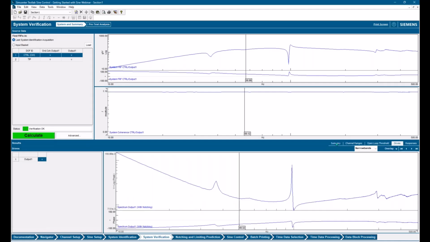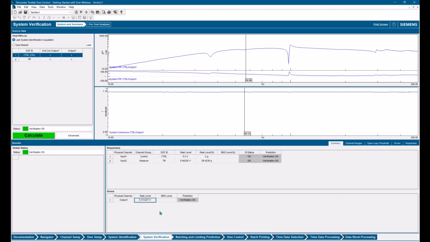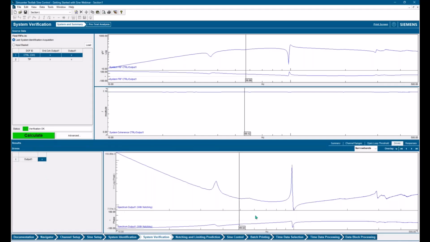The next thing is, if we go to summary, this gives me a predicted drive peak level in sine, but I can also go to drives here, and this is my drive spectrum in volts that my controller is going to output. Now, if you look at this, you'll notice that's awful similar to that system transfer function. In fact, that's because we invert this system transfer function again and multiply it by the reference spectrum to get this. So it's basically going to look like the inverse of your system transfer function, the shape of it.